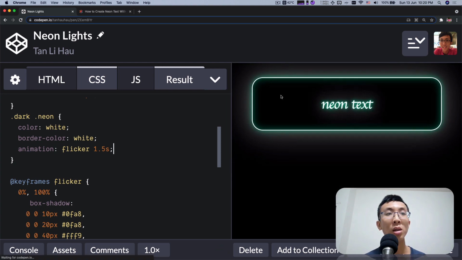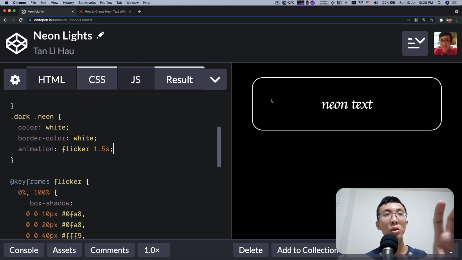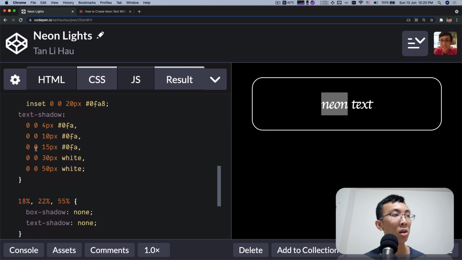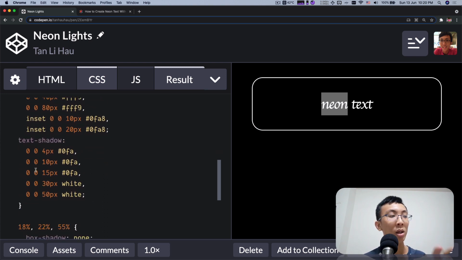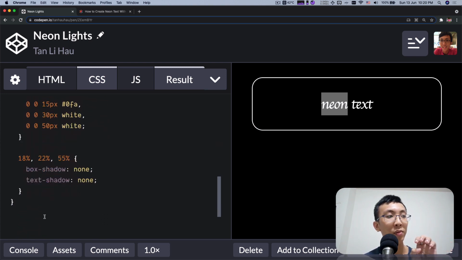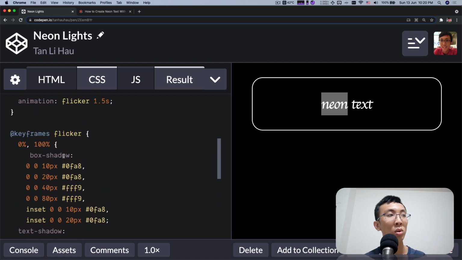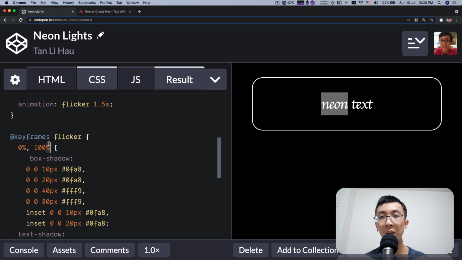So you see that there's like a glowing animation. That's because from 0% all the way to 18%, we are slowly changing the box shadow, and then dying down, and then at 55% you also see that no shadow slowly goes all the way to shadow at 100%. That's not really what we want. We want a flicker, right? We want an off and on immediately.